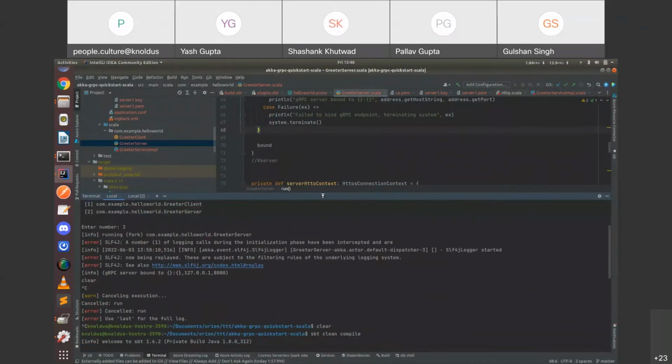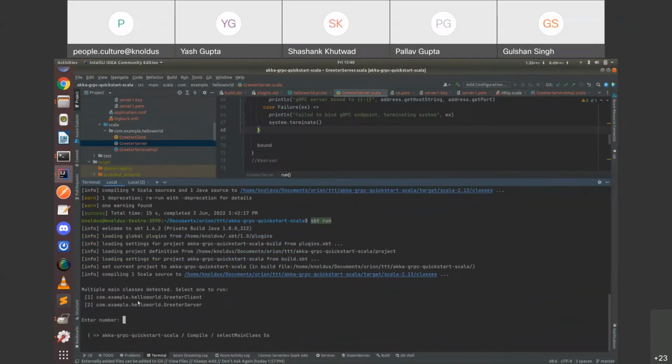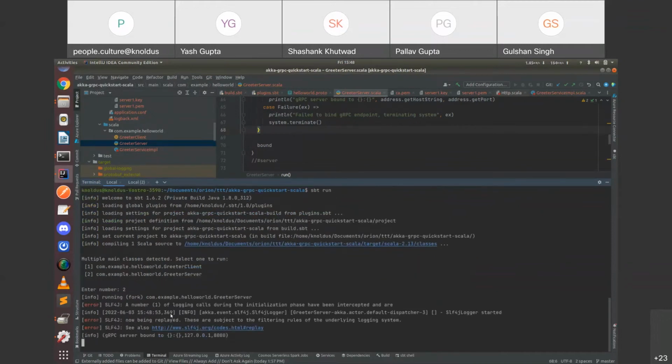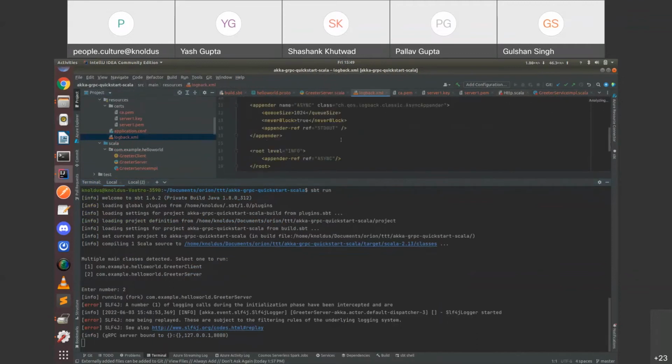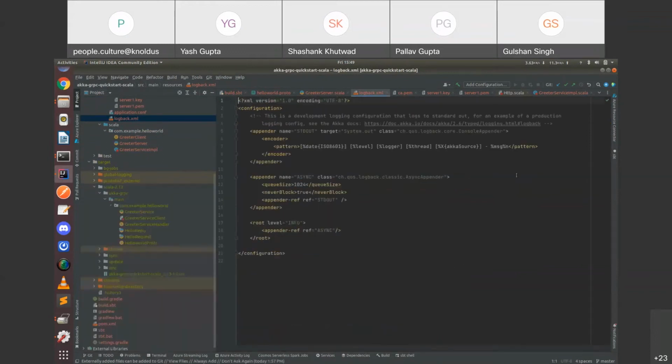See, it's asking, because there are two main files in this project. So first we have to run the server, so I enter two. Please ignore the errors; this is from the SLF4J logger. I think there is no log protection. Well, no worries, let's focus on the main part. See, now our gRPC server is bound to the IP and the port number. Now we have to go to the client side.